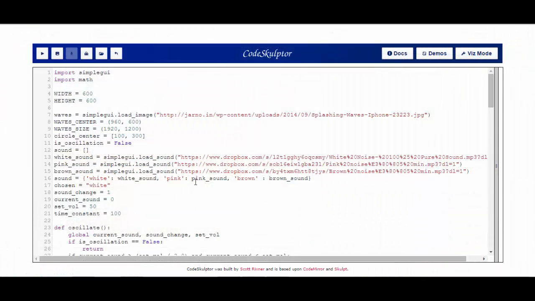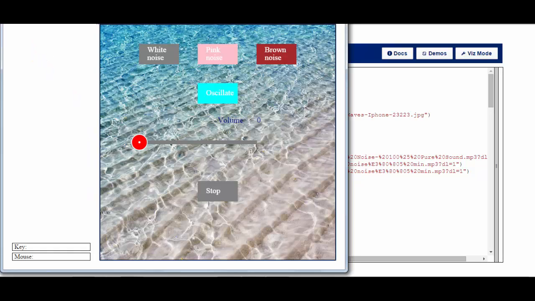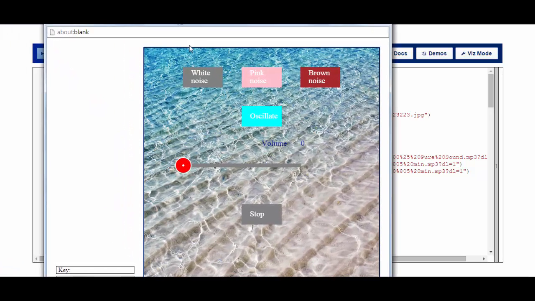So here I have loaded my implementation of the noise generator. Let me first show you how this noise generator works. So I click on it, I get three buttons: white noise, pink noise, and brown noise, just like the various noises. Then I have a button called oscillate, which will basically oscillate the sound.